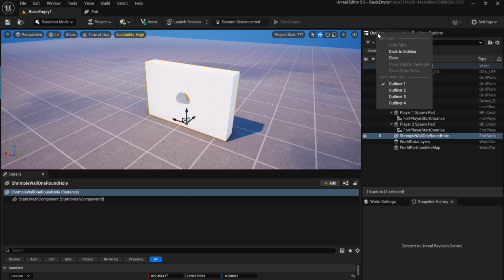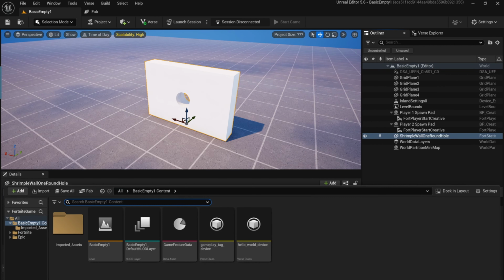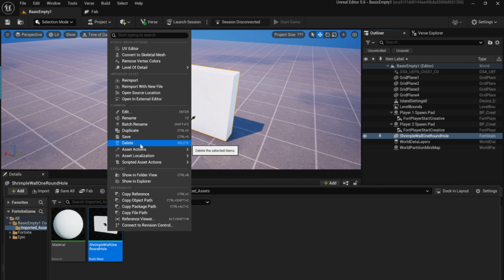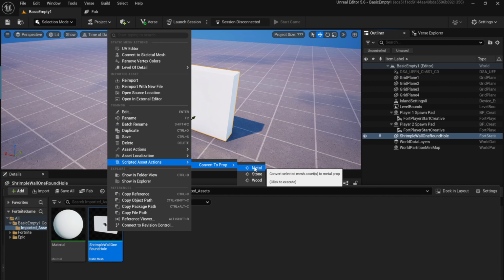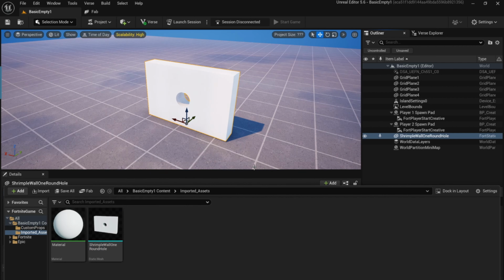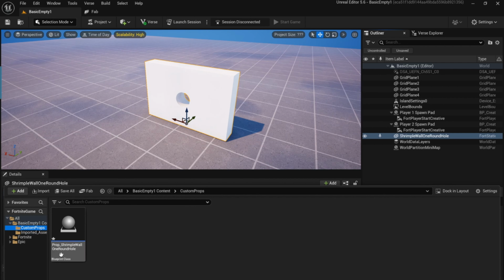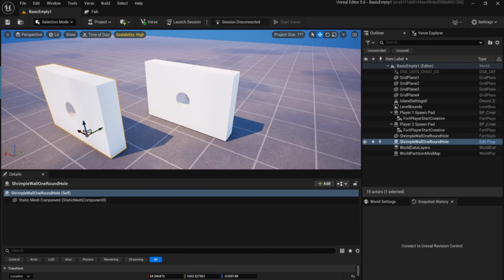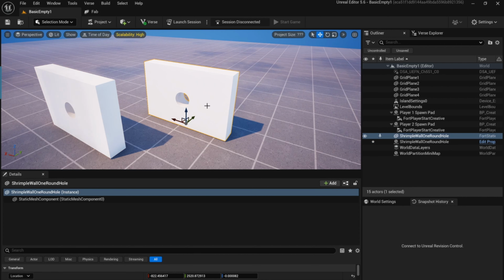We need to add the wall tag to this. And to do that, I need to go to imported assets here. And let's right click in here, scripted asset actions, and convert to prop. And then we'll say metal. And now we have custom props over here. And now if I pull this out, it's still the same static mesh component, but it is now a prop and it has a different icon there. This icon is for just an asset.